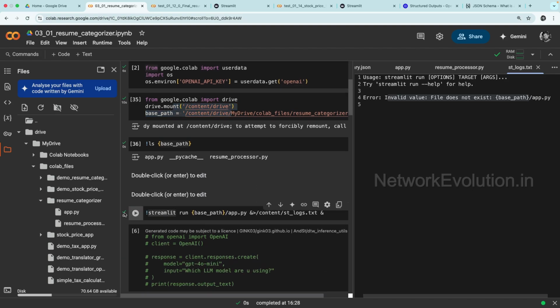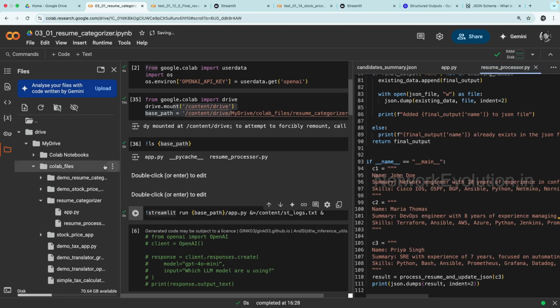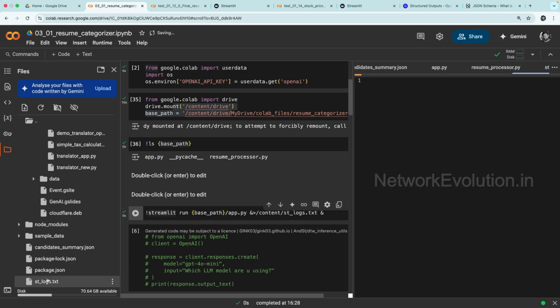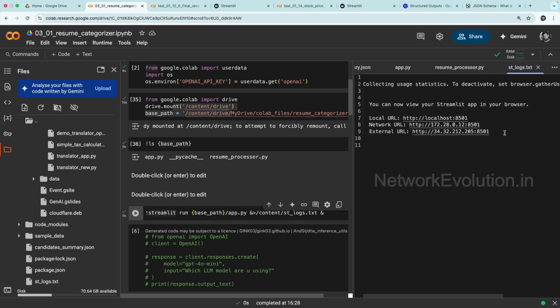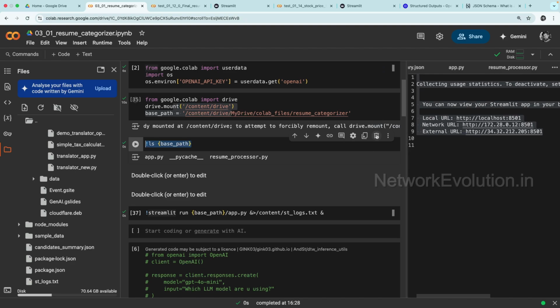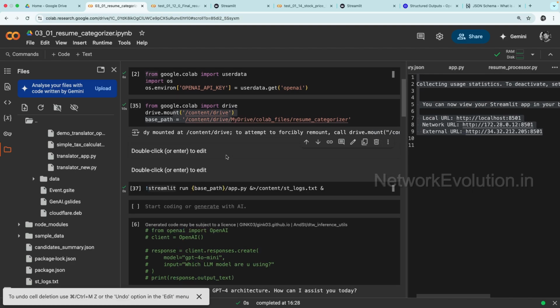Now we'll try running this Streamlit app again. Close it and we'll try to open this logs file. And now the page is running. This is not needed. We can delete it.